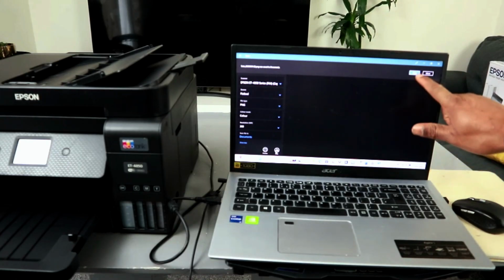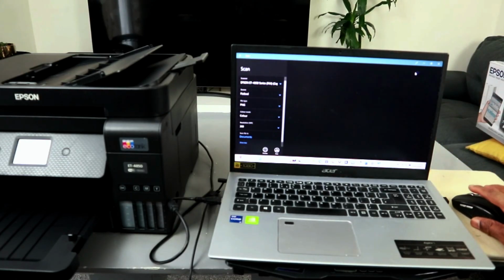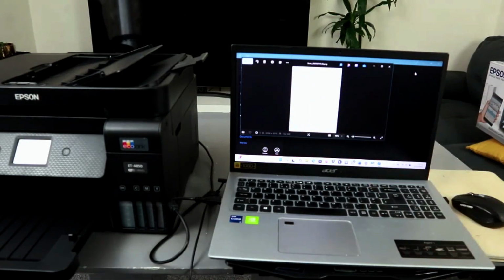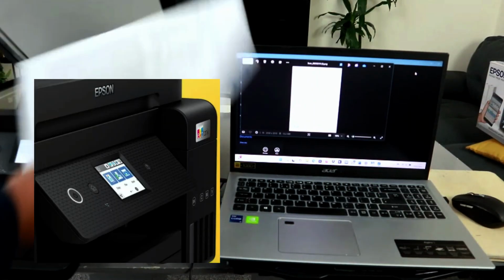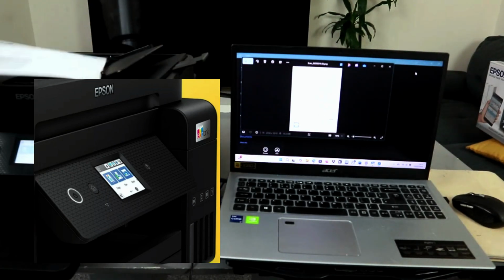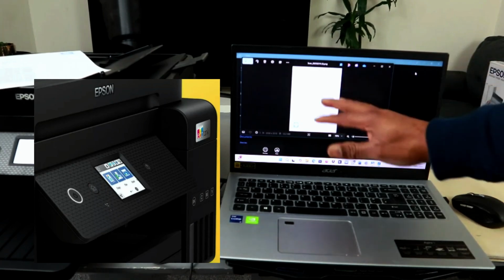Now it's processing, then you select view. This is the document we scanned. And this is the original one. This is the document we scanned. This document, you can print it out. If you want to print it out, you select print.